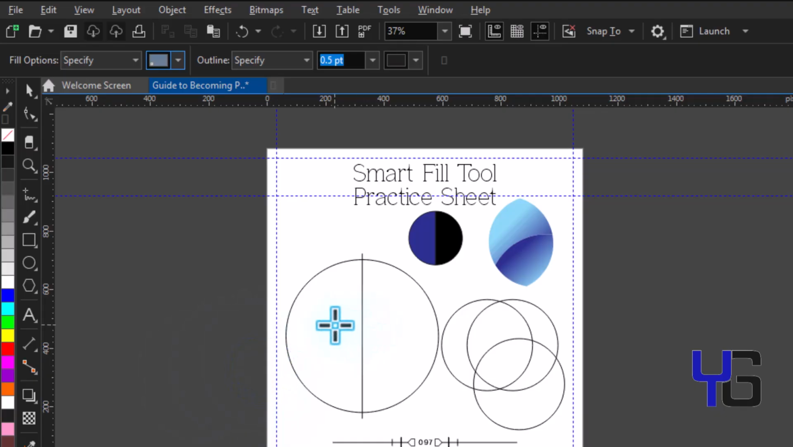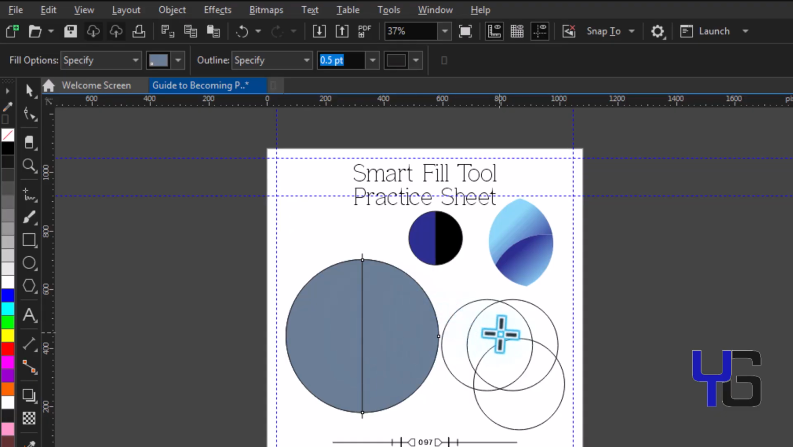So here it is. If you click on this place to give it a color fill, click on this to give it a fill. Anywhere the objects overlap, you can create a fill there. So here, let's create a fill there.